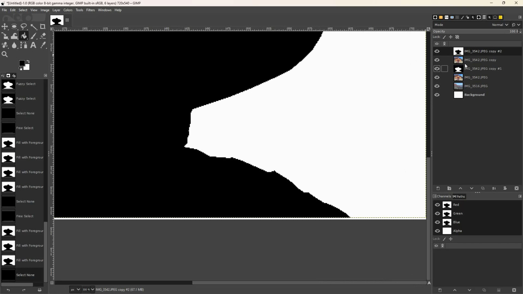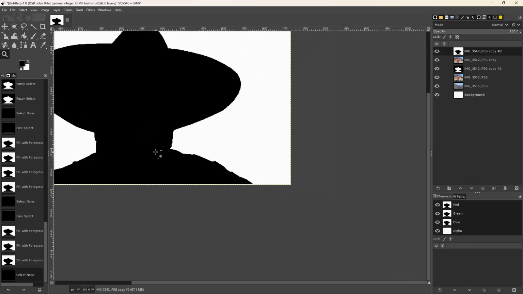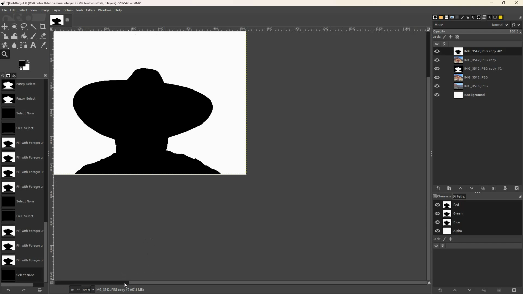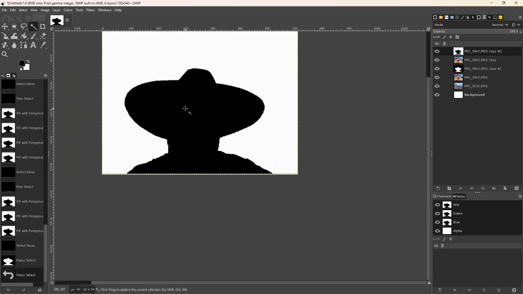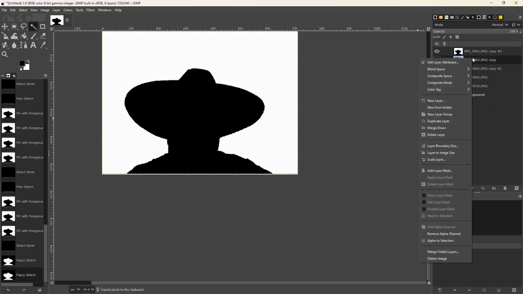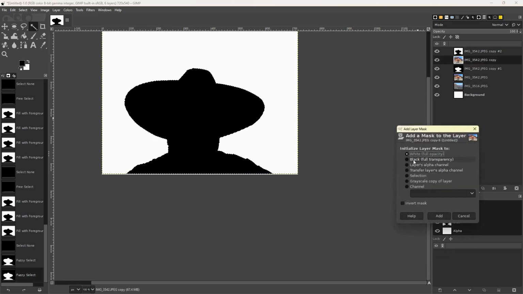Okay, so let's do this. Let's grab this, and we're going to select that area that's all black. And again, we use the fuzzy select tool. Once that area is selected, we can copy it, Control C, and then we're going to go down to the bottom layer here, and we're going to right click on it and choose Add Layer Mask. Make sure white full opacity is selected here, which it is.